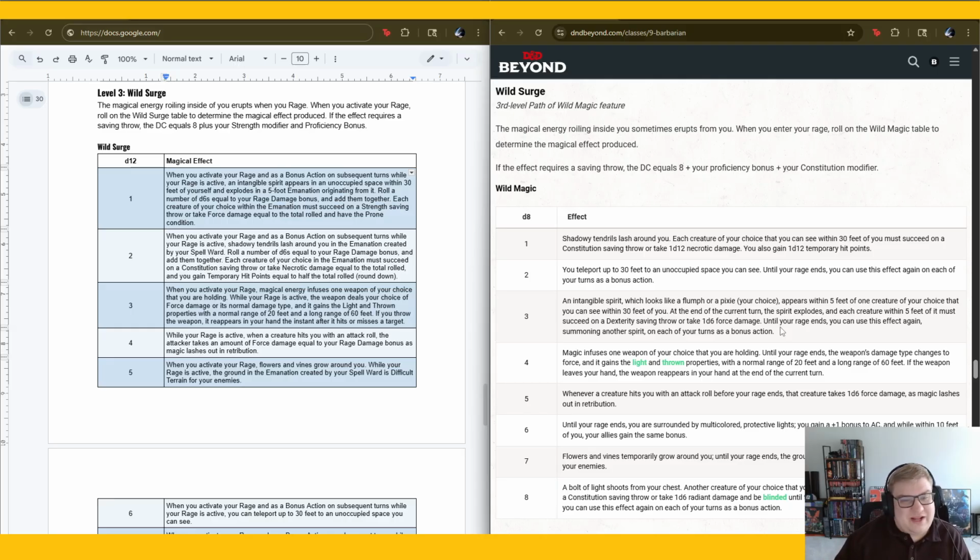So that's the first one that I changed up, was the Intangible Spirit, and I think it's a fun little ability, especially since you can do it multiple times, and it's kind of just a fun little explosive summons that you can do during combat while you're raging. So I think that's kind of fun, and I enjoyed changing that up a little bit.